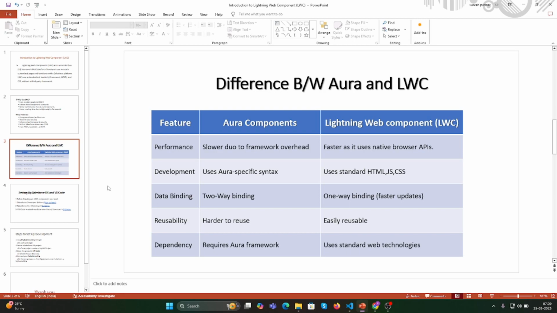Data binding: Aura is two-way binding, but LWC is one-way binding. Two-way binding means if you change the input on the UI side, the value will be changed on the Apex side and vice versa, reflected on both sides. But in LWC, you only change the value of the variable on the JS side, so it changes on the server side, not from server to UI side.